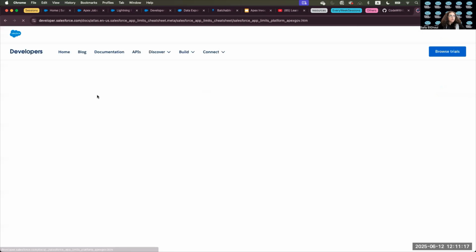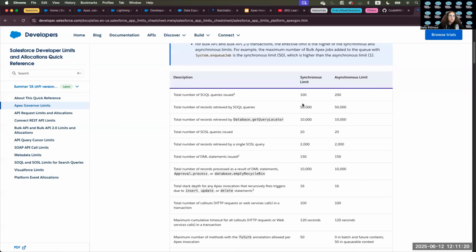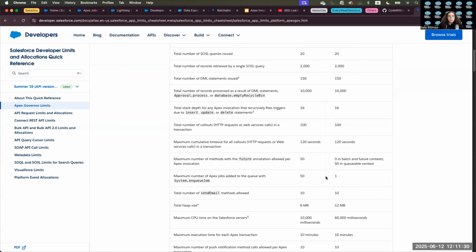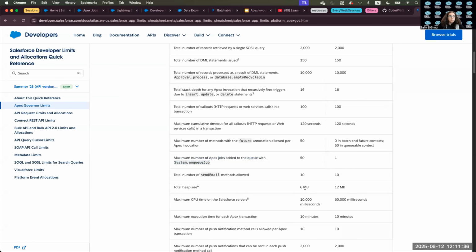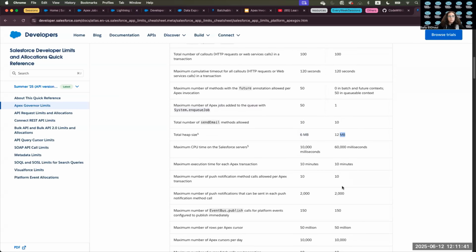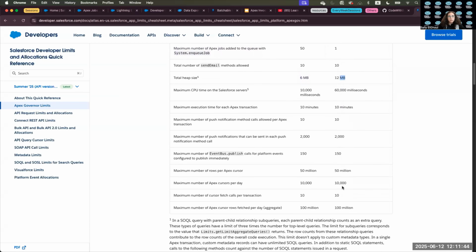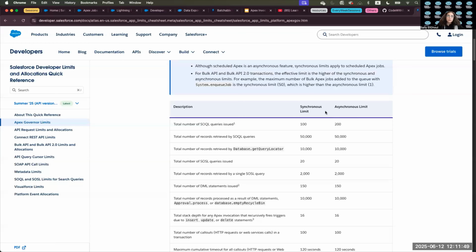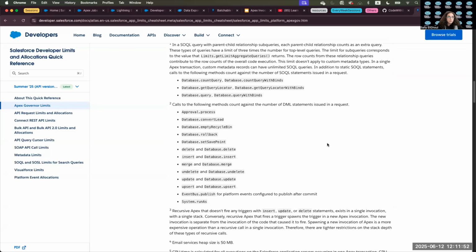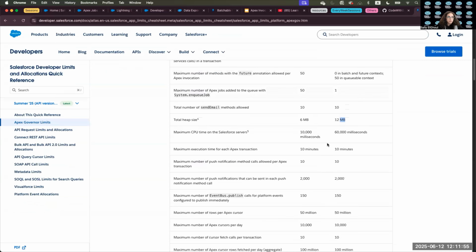You will see here in the table, you have a column for synchronous limits and asynchronous. Most of them you can find are similar, but there are differences, for example, in QJob, here 50, here 1. Here the whole heap size is 6 MB, here it's 12. If you go through them, you'll find there are differences. So Salesforce differentiates between synchronous versus asynchronous, but it doesn't differentiate between them based on the license.